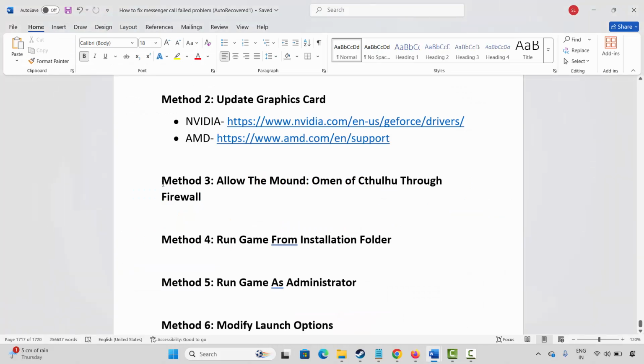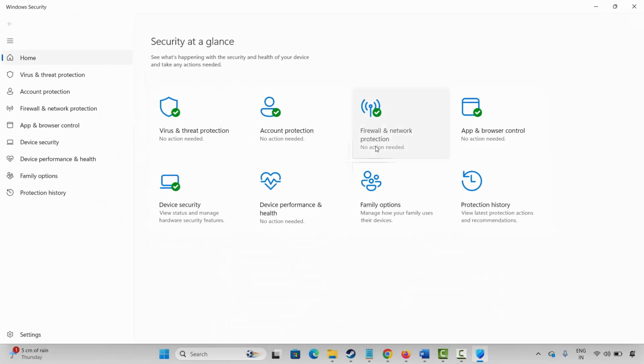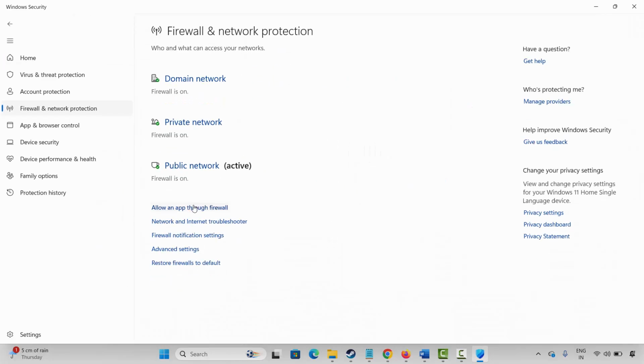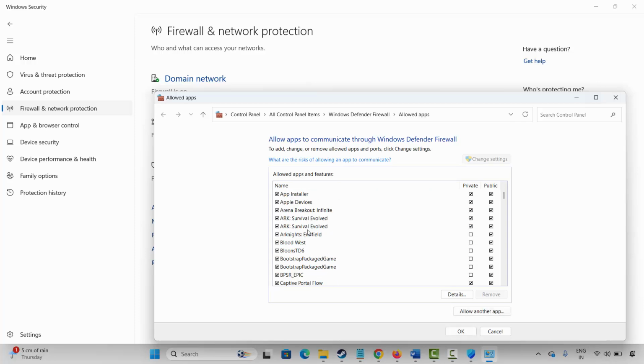If not, next method is to allow the game through firewall. So for that, go to the search option, search for Windows security. From here you have to click on firewall and network protection, click on allow an app through firewall, click on change settings. After that, search for the game whether it's listed or not.